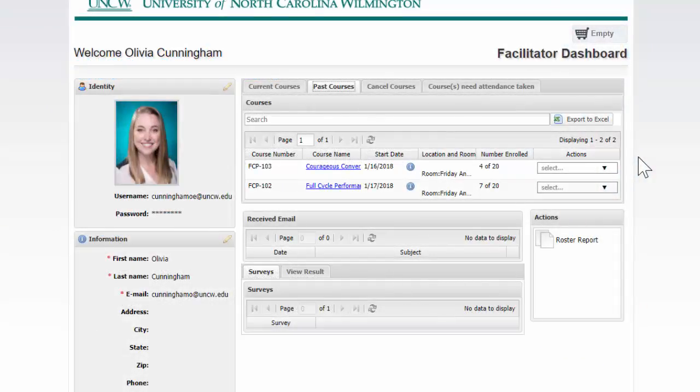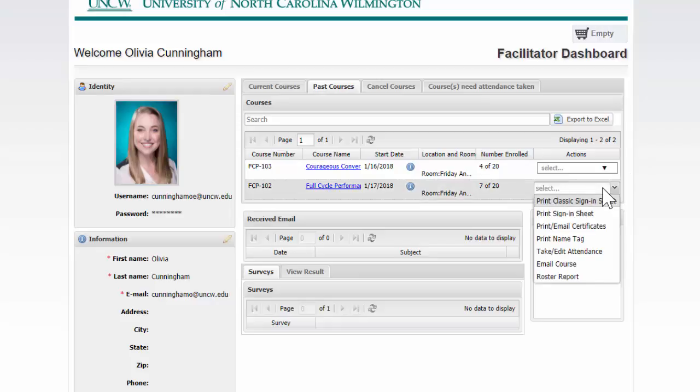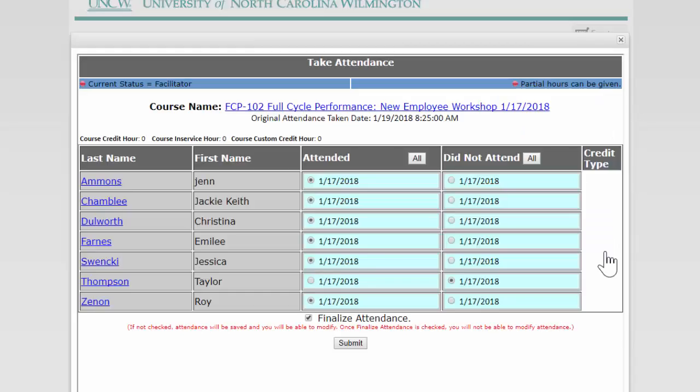To take attendance, go to the Actions column and select Take/Edit Attendance. Here you'll see your roster. If everyone attended, you can simply click All next to Attended to automatically mark all of the radio buttons. If someone didn't attend, be sure to make note of that in the Did Not Attend column. When your attendance is complete, check the Finalize Attendance box at the bottom and click Submit.